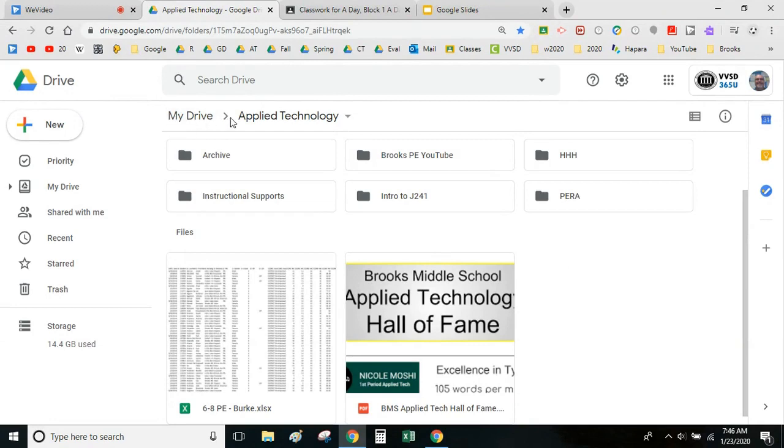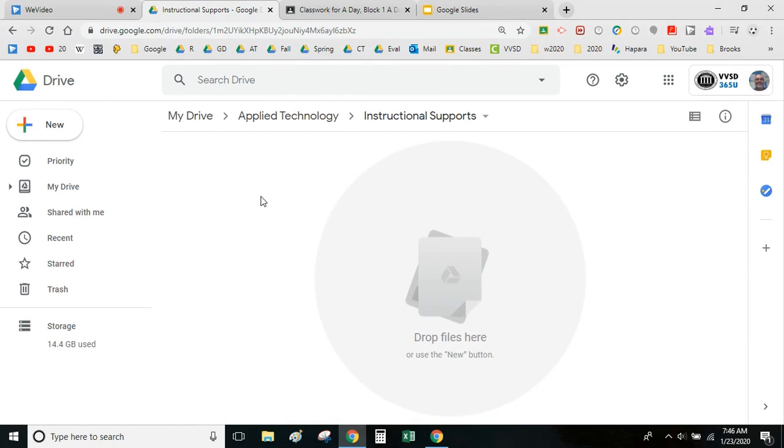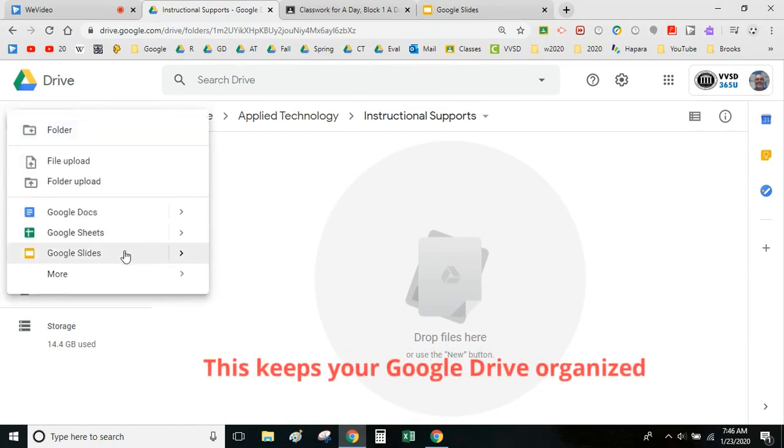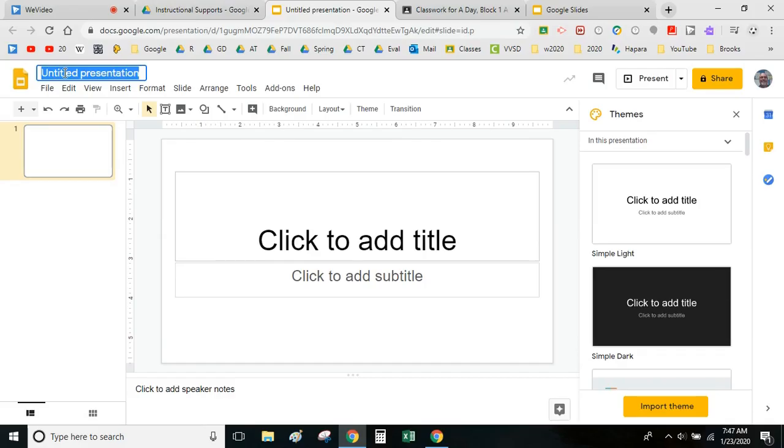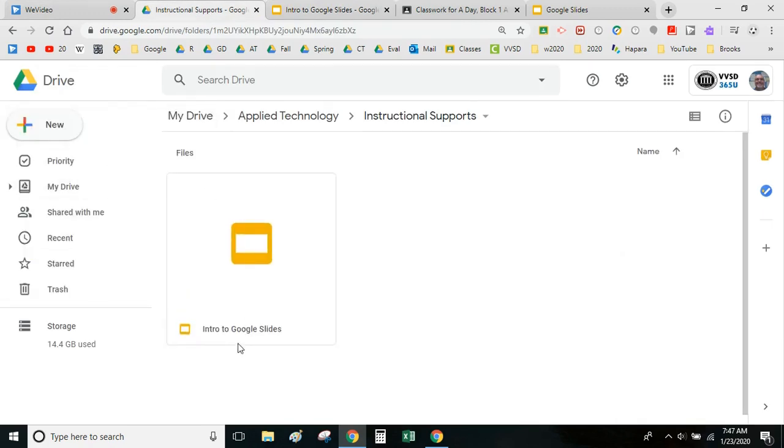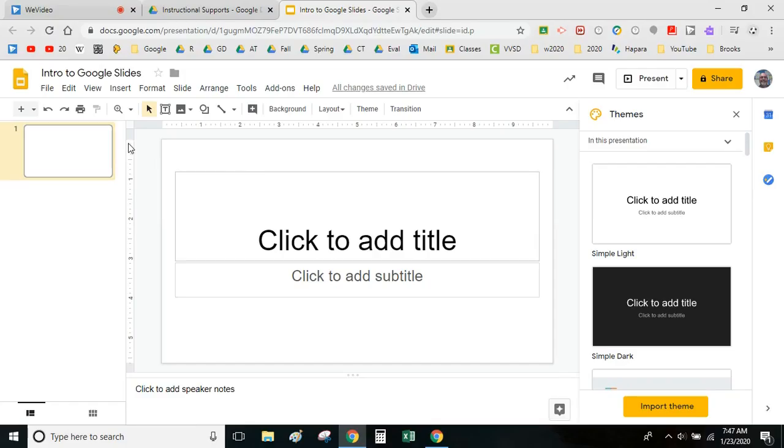You'll have your own folder structure, and you enter that folder, and then you can add Google files to it. I'm going to add a Google Slides blank presentation. So now we have a brand new slideshow, and I'll begin by giving it a title. This is called Intro to Google Slides. All right, simple enough. Now, when I go back to my Google file, there you have the title.